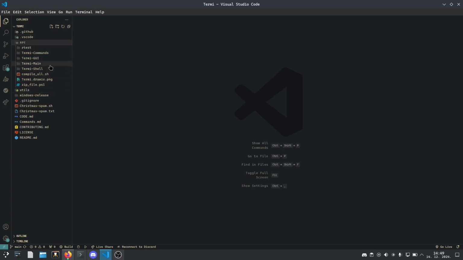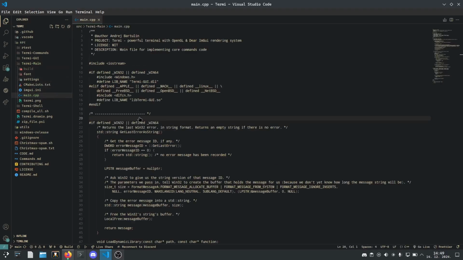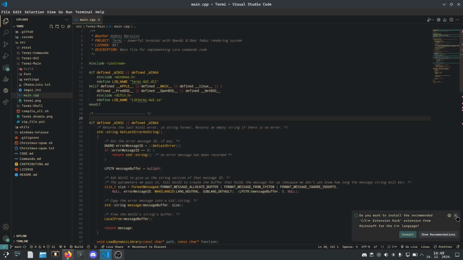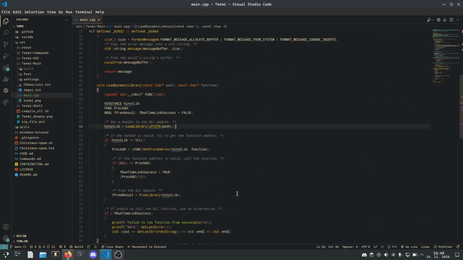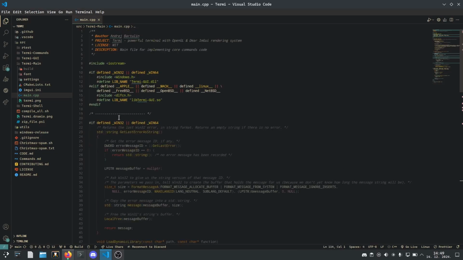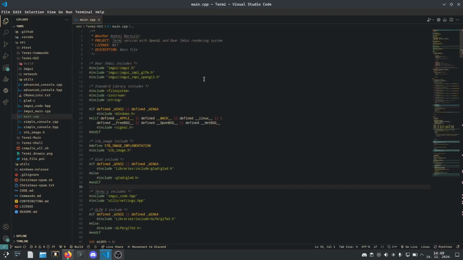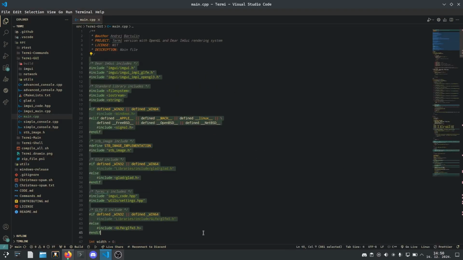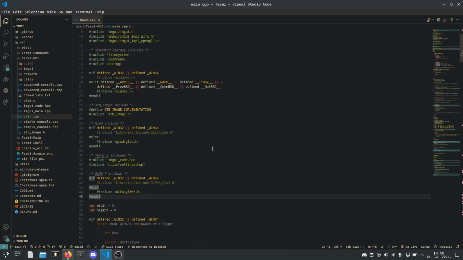Okay, so let's go from the beginning, Termi main, which is basically code for loading the dynamic library, and calls Termi GUI. As you can see, it loads Termi GUI. Now we have a bunch of includes here.